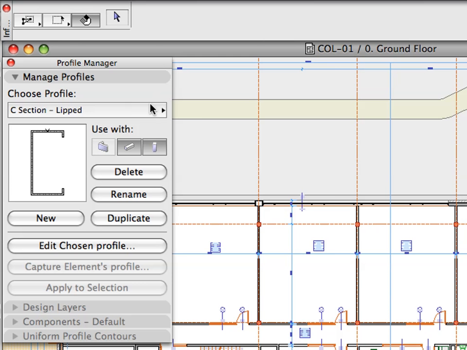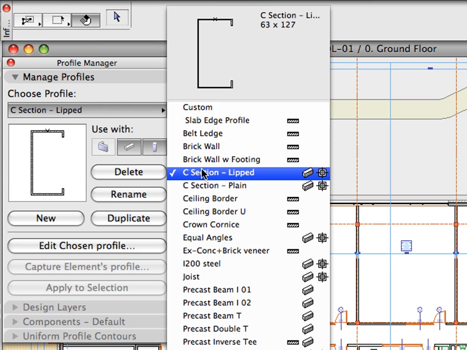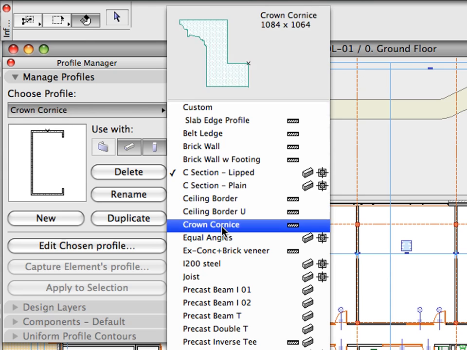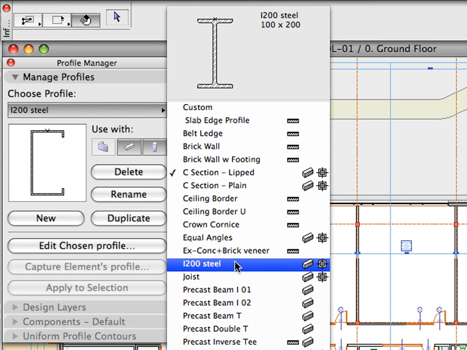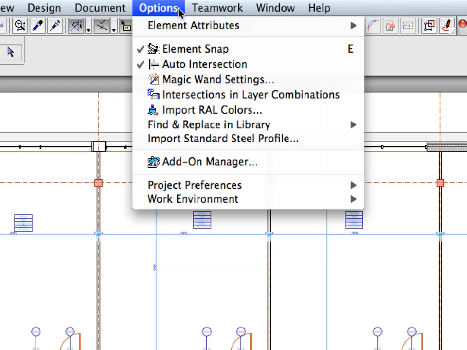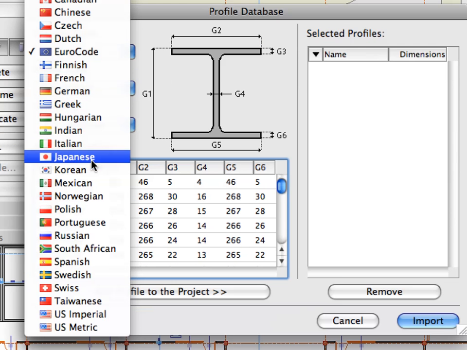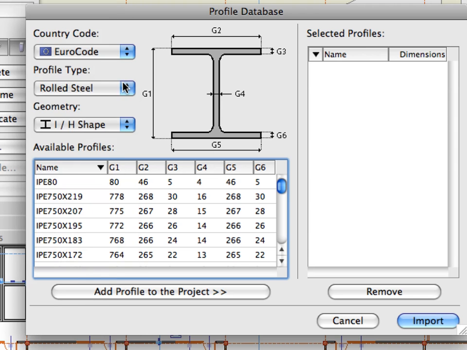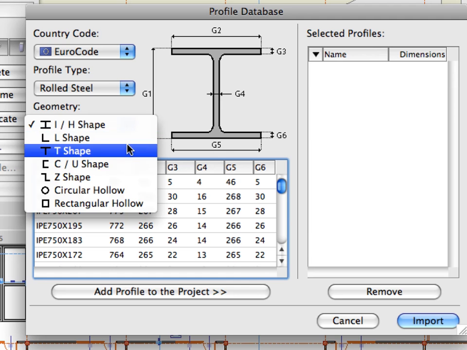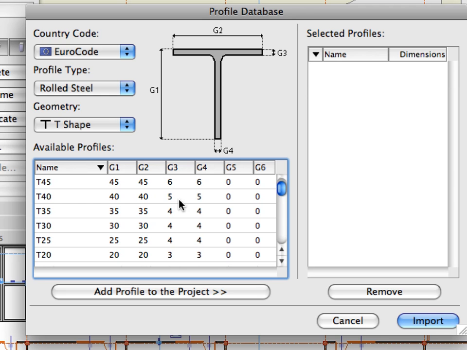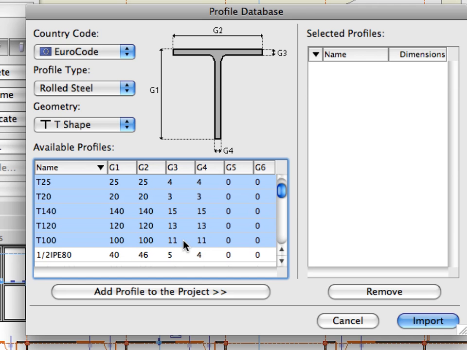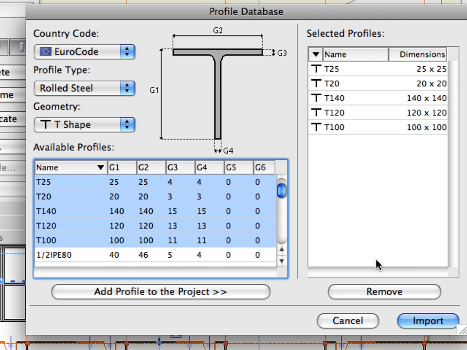ArchiCAD enables designers to access thousands of standard steel profiles from a worldwide industry profile database. These steel profiles can then be used when placing columns or beams. The profile database dialog helps you select the country code, identify the profile type, and define the profile geometry. ArchiCAD will list all the available profiles matching the previously defined criteria. The selected profiles can then be added to the project with a single click.